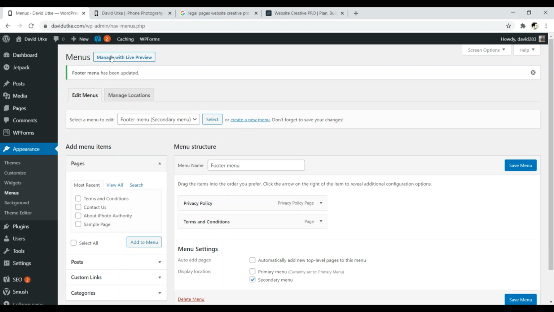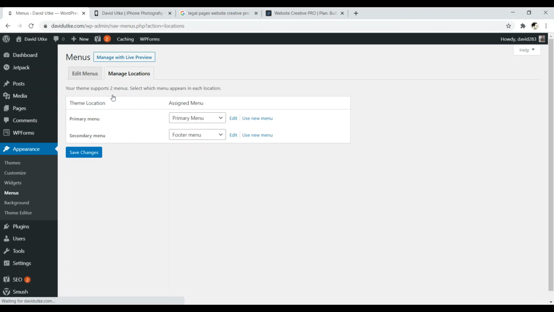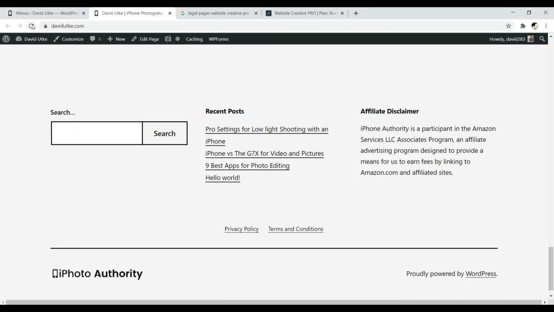Okay, so let me just go into manage locations. Let me click on footer menu. Make sure when you click on manage locations, you can have 10 menus, but make sure you have the menu that you want selected as a secondary menu. So I have my footer menu right there. Click on save changes. All right, let me just reload the page again.